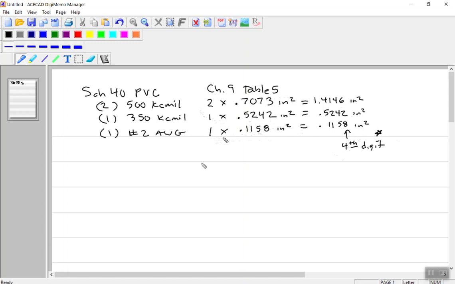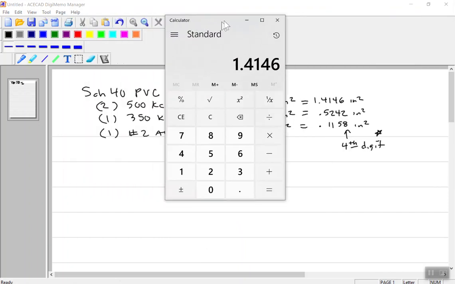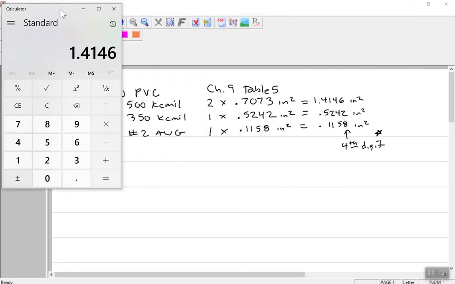Okay, so let's go ahead and add this thing up now. It's not tough to do. It's just basic math. We still got our 1.4146 in there, so we just need to add the others. So we add our 0.5242, and we add our 0.1158, and we get 2.0546. And so that's our total area.